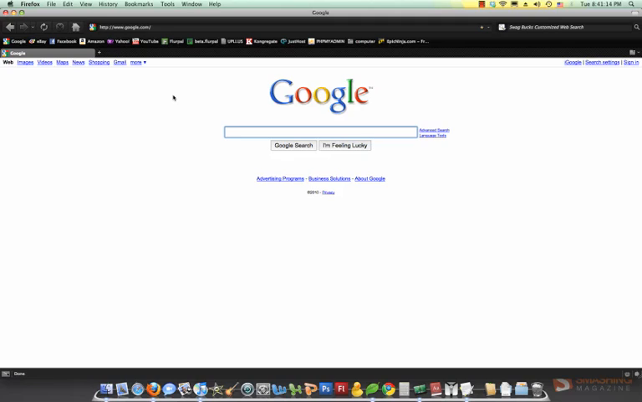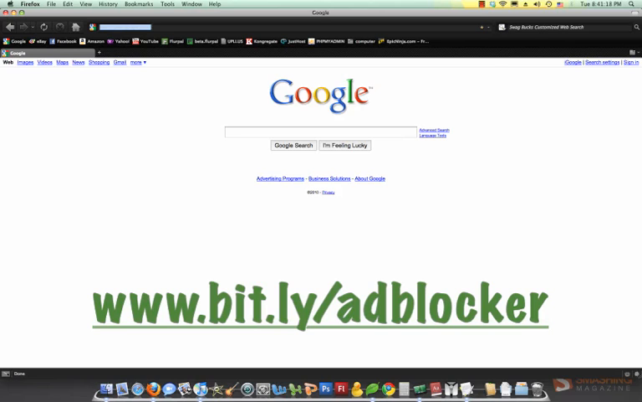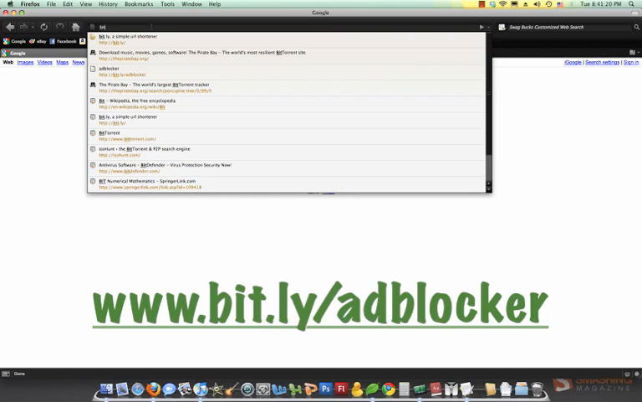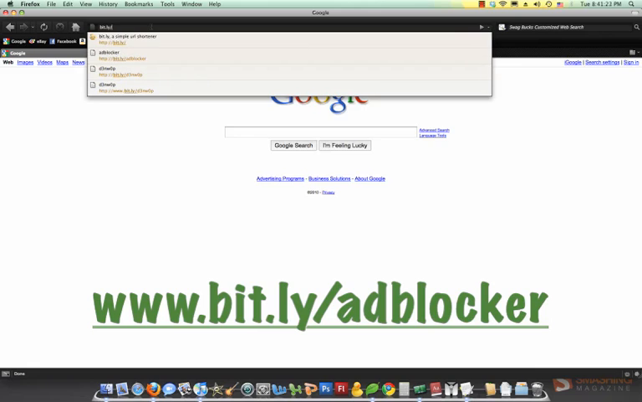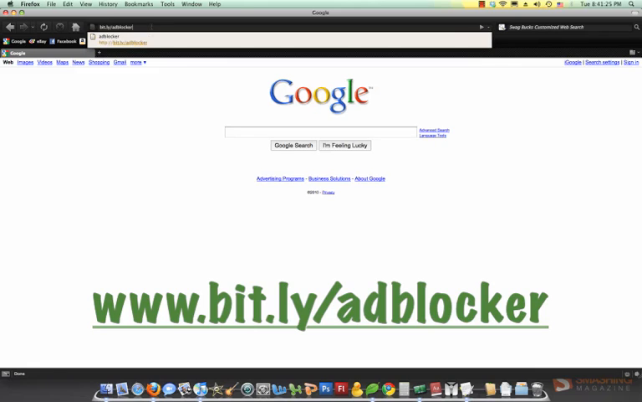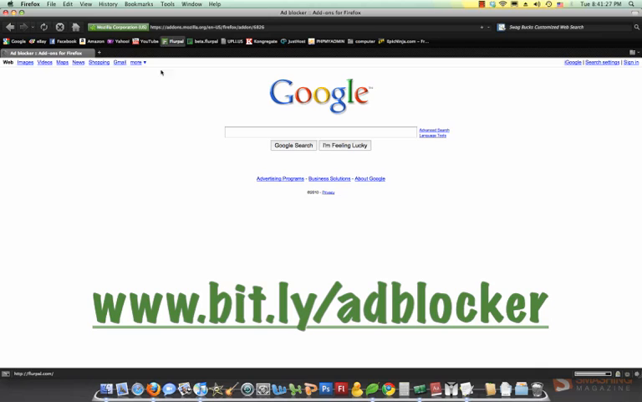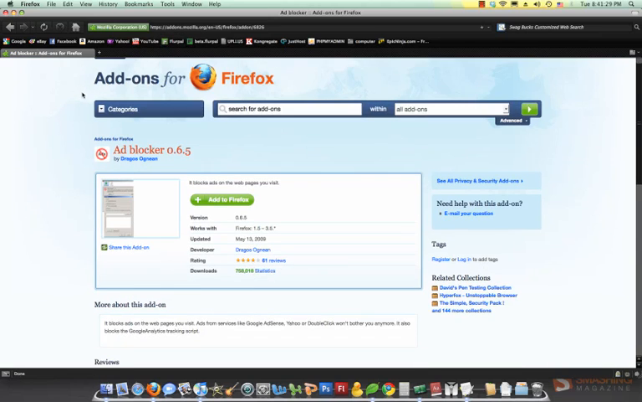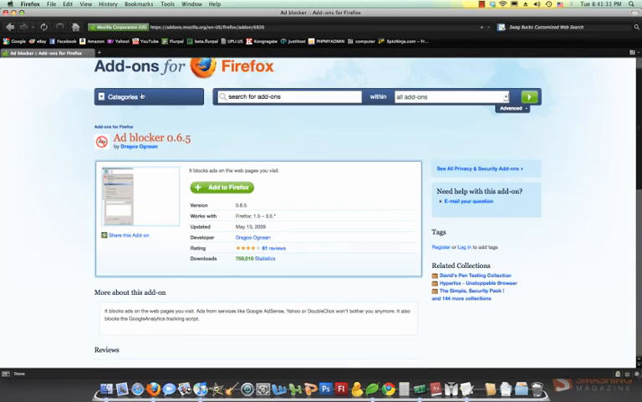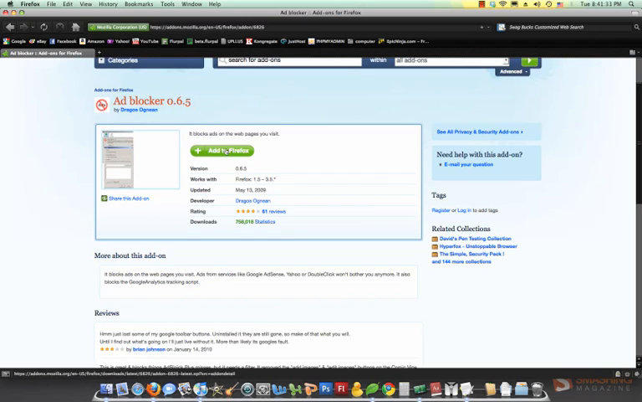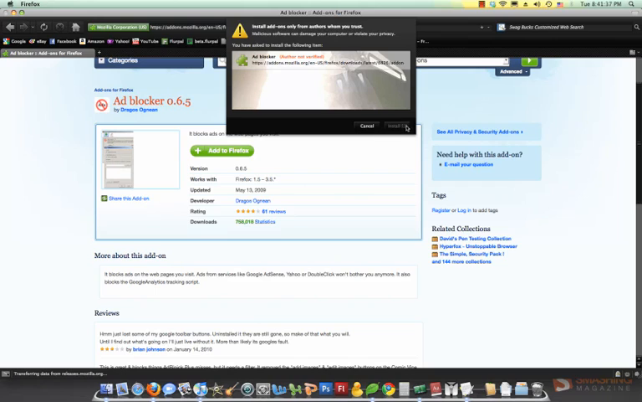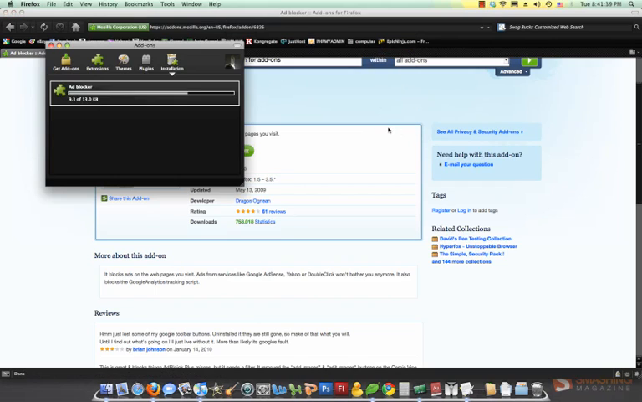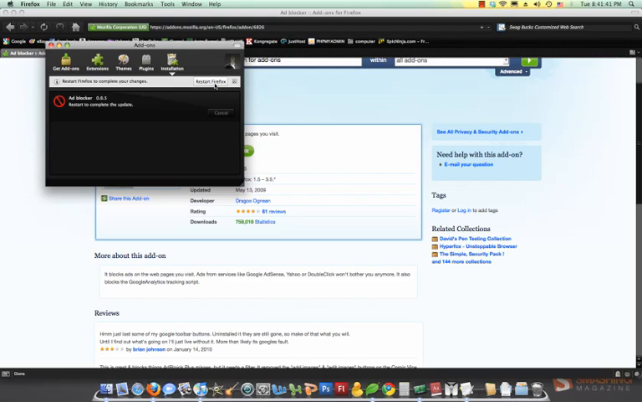So, first, I created a short little link here, a link shortener. You just go to bit.ly/adblocker, and this brings you to an add-on page for Firefox. Just click on Add to Firefox, accept the installation. It will almost instantly install.